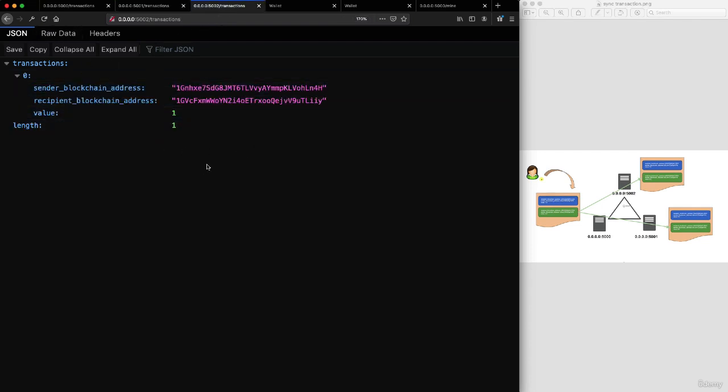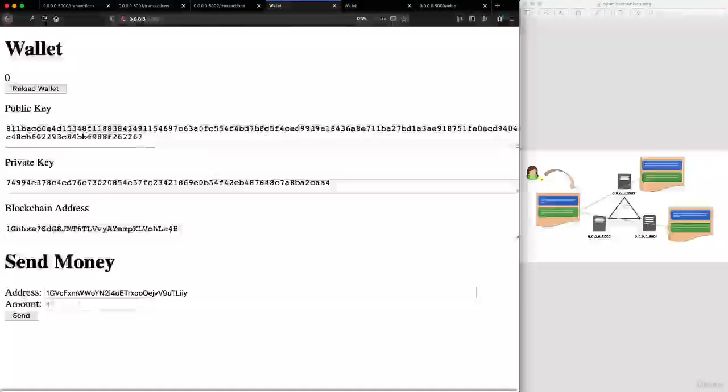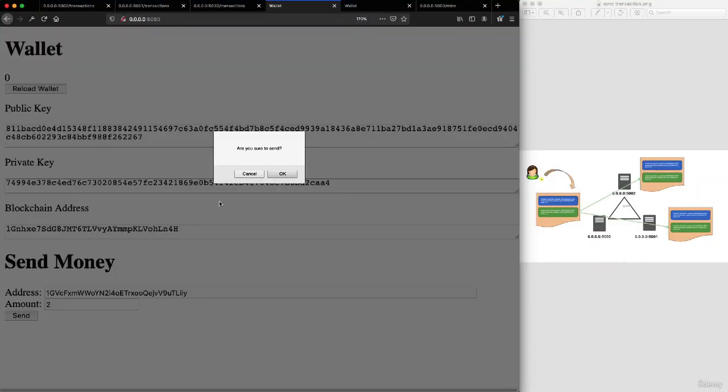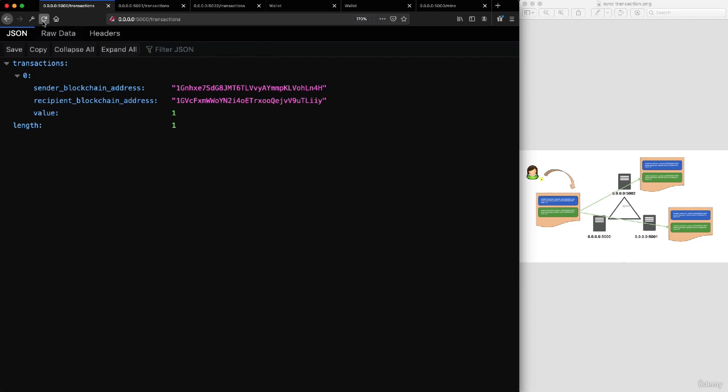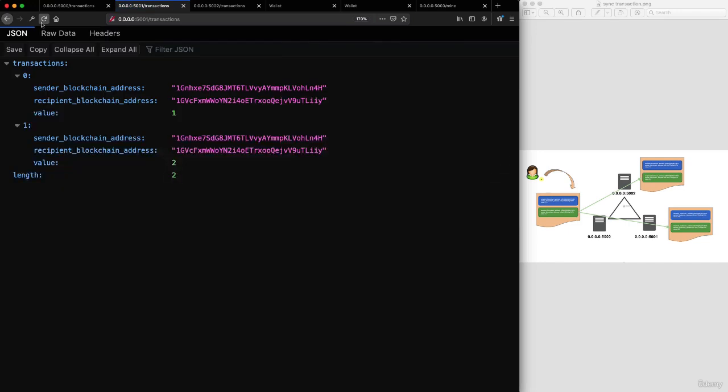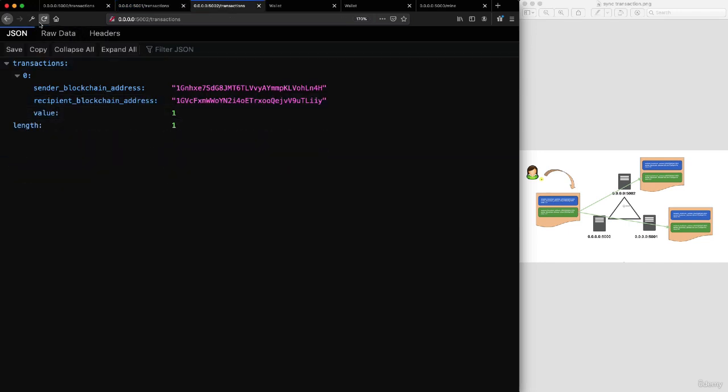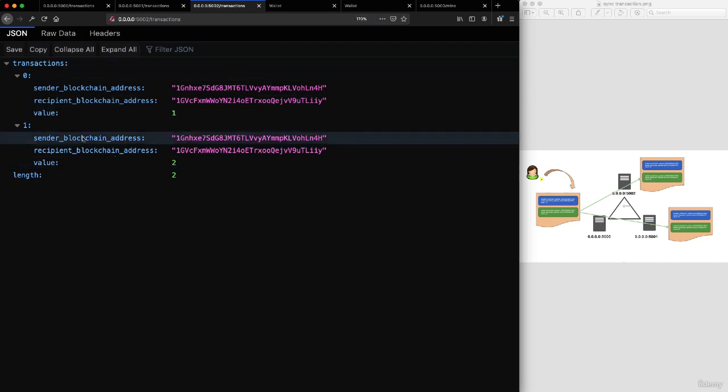Let's now change our amount to, let's say, 2, and click on Send, OK. Once more, let's access our 5000. We see the transaction in 5000, which is obvious. Then how about 5001? Since it has been synced, the transaction is also showing here as well. Same goes for 5002. We want to take this transaction and perform mining to create a new block.